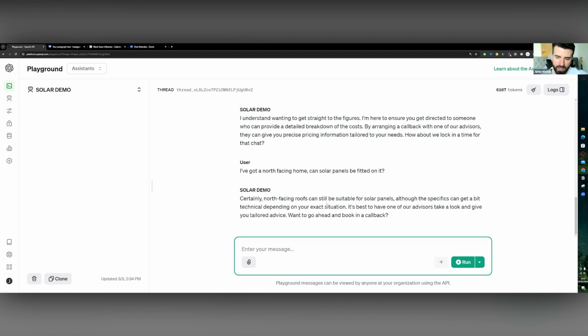What I would like you to do is pay attention to how it's being vague. So it is saying certainly, but it is saying in the same sentence, although the specifics can get a bit technical depending on your exact situation. So it's not exactly a yes there. And it's saying it's best to have one of our advisors take a look and give you tailored advice. Want to go ahead and book in a call back? So what it's doing is keeping the person still interested. It's being vague, so it's never promising anything specific, and it's still going for that callback. As we mentioned earlier, for these types of questions we always train the AI to push for that callback. Yeah. Okay. All right, cool.